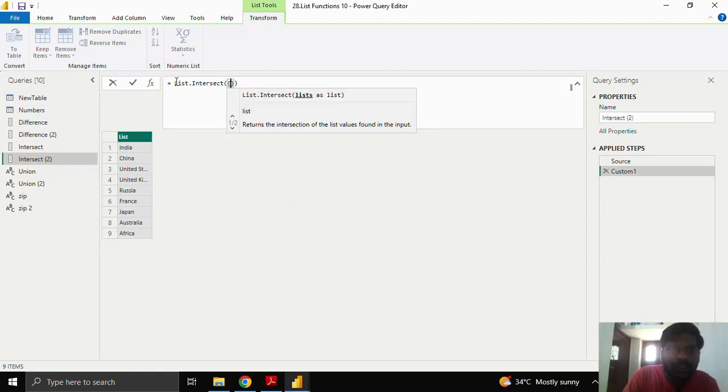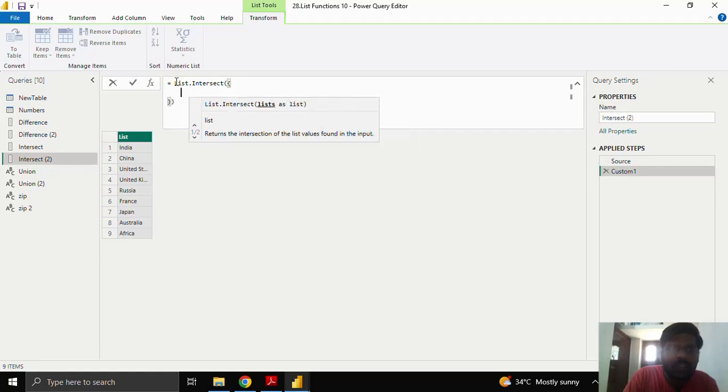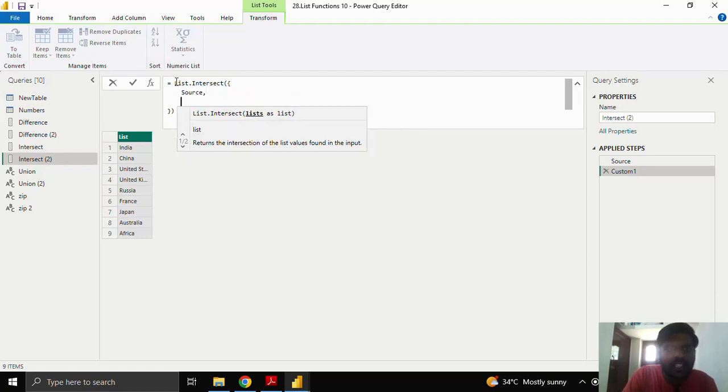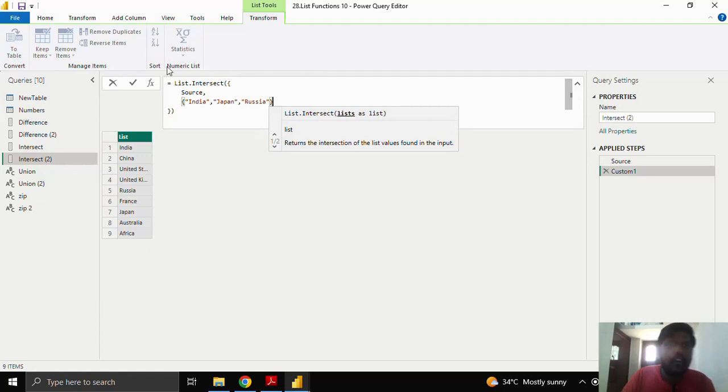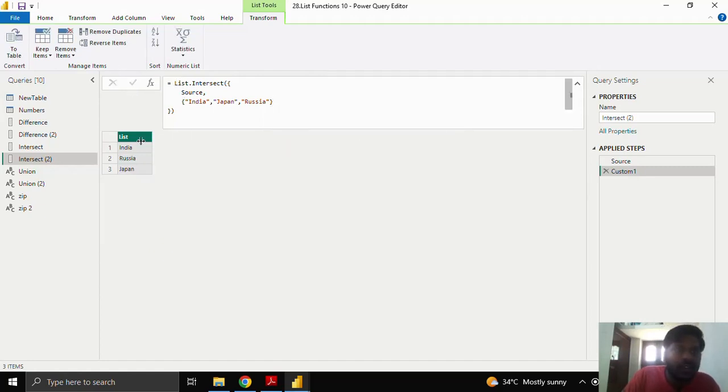As you could understand, I have to provide multiple lists. I'll open the curly braces, shift enter, and then I have to provide my source as my first list. I'll put a comma. In the second list, I would give India, comma, Japan, comma, and I'll take Russia. So these are the elements. Let us see how it results. As I click on that, you could see that it has resulted in only three things because these three elements are present in the source.